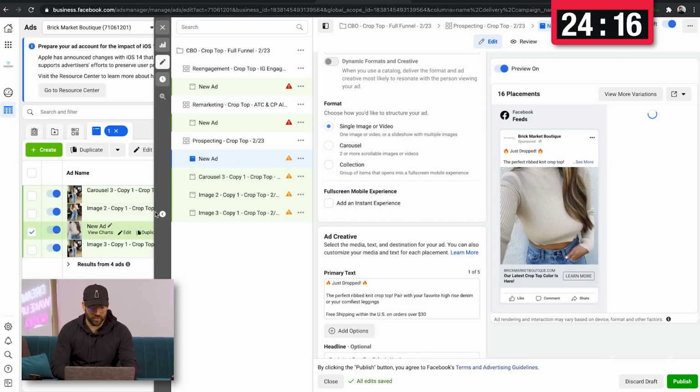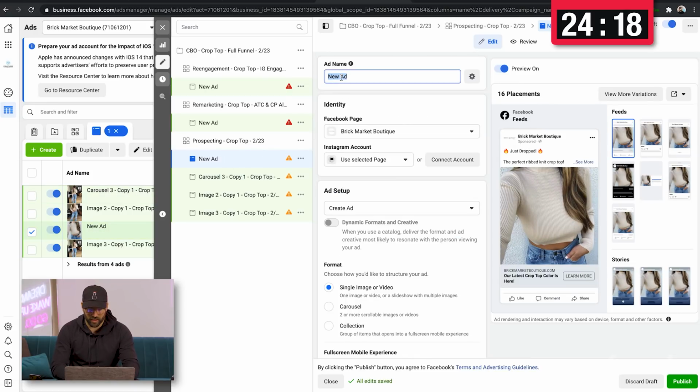The more different ad units we can hit them with, the better chances of some consumer, some impression actually taking action on our creative. This is good at the top of funnel. So what we can do here, double check my naming convention, image 1, copy 1. Awesome. So I'm cool with these.